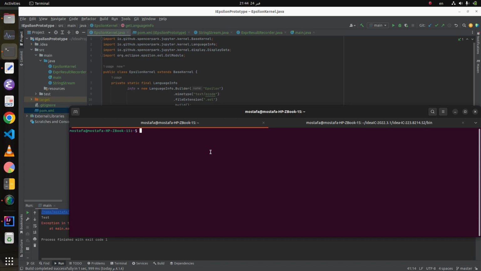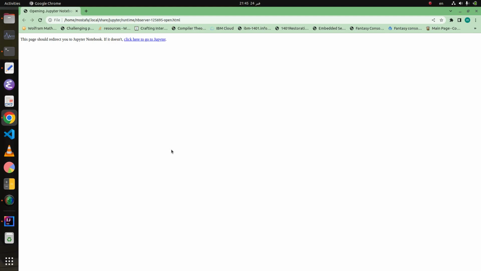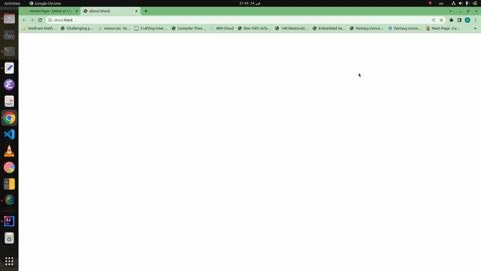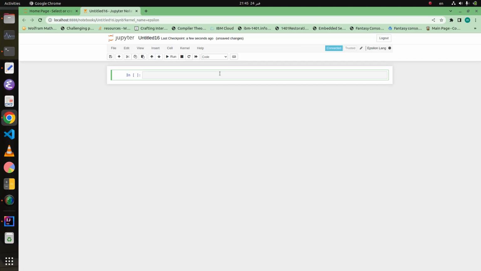So let's first ask Jupyter what languages it knows, what kernels it knows. We can see that Jupyter knows about Epsilon here. If we then ask Jupyter to make a notebook, and if we make a new notebook here, we can already see it sees Epsilon as a language, and then we can open it. Right now, the prototype only evaluates EUL code.